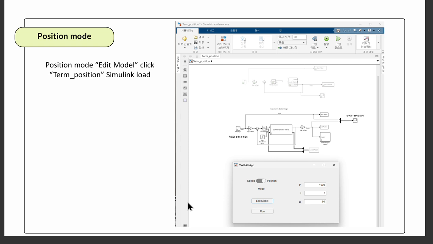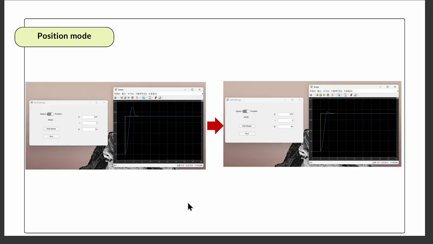Similar to speed mode, in position mode, clicking the Edit Model button will open the Simulink model. You can adjust the parameters in Simulink to simulate the system according to your requirements. The following shows how the system reaches the target value in position mode depending on the PI gain values. Adjusting PI gain can be a challenging process, but by using a GUI like this, you can fine-tune the PI gain values of the system more effectively.